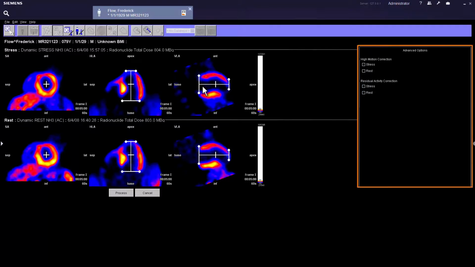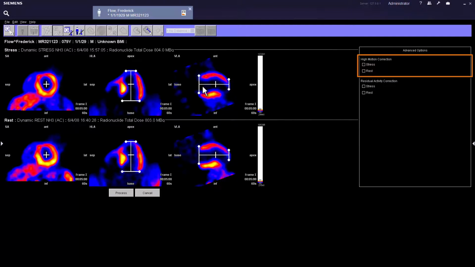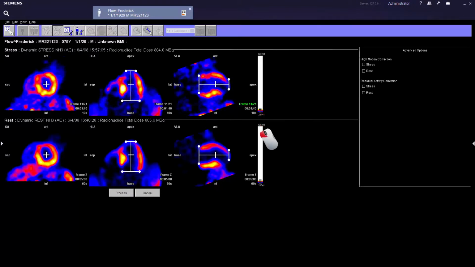Advanced options are also available in syngo MBF, such as Eye Motion Correction and Residual Activity Correct for both stress and rest. To determine if residual activity correction is needed, the beginning frames of both the stress and rest datasets will need to be visualized. To scroll the images, move the cursor over the frame text. The text will change to green, indicating it is selected. Hold the left mouse button and pull the mouse toward you to scroll to the first frame.